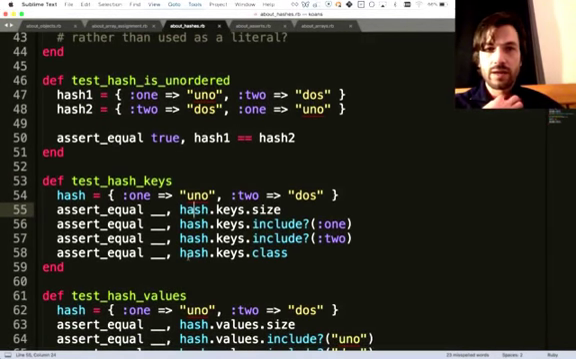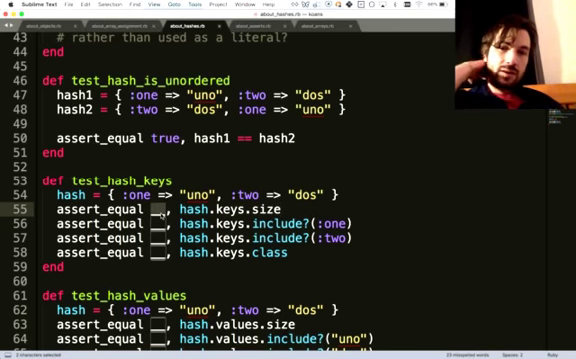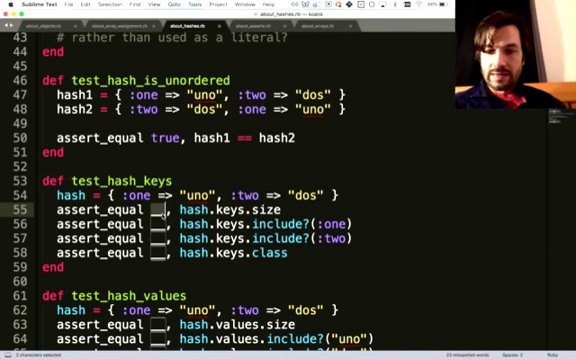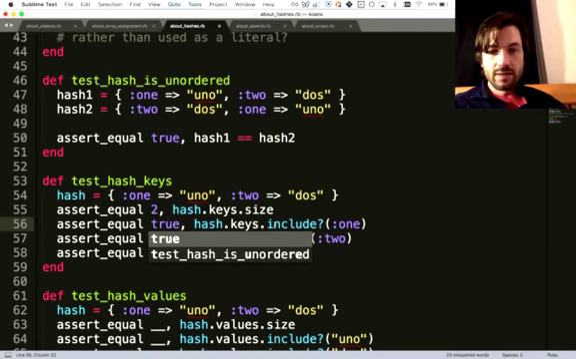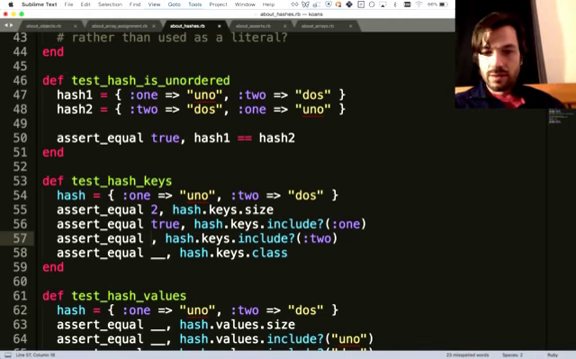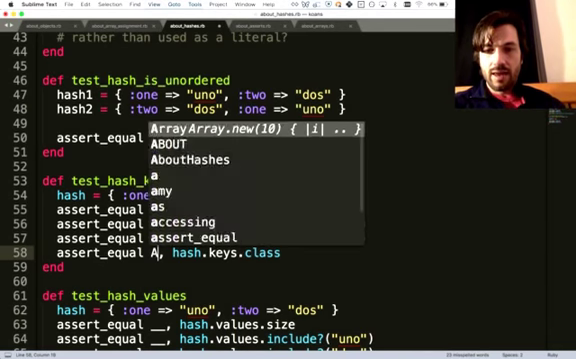Test hash keys. Okay, so we can get a list of the keys by calling hash.keys, and the keys are the first elements, the sort of word part of the dictionary, right? So use the keys to find the definition. So when we do hash.keys.size, that gives us an array of the keys, and the size is 2 because there are 2 keys, 1 and 2. And that is true because hash.keys does include 1 and hash.keys does include 2. And hash.keys.class is an array.